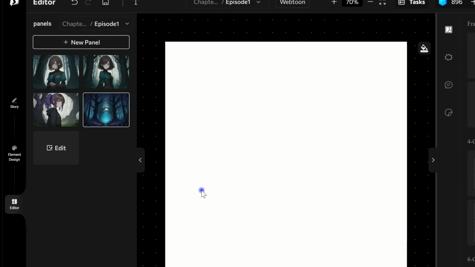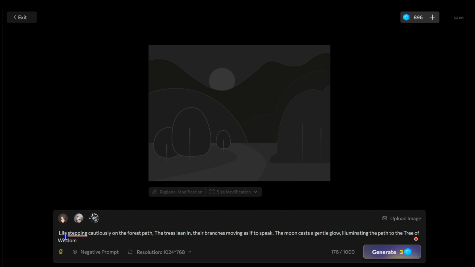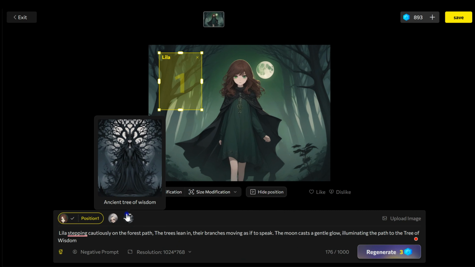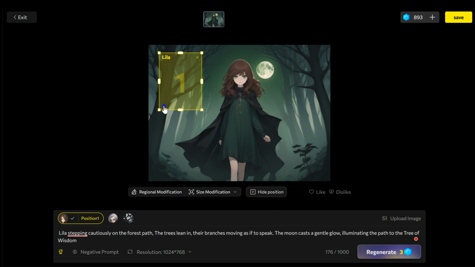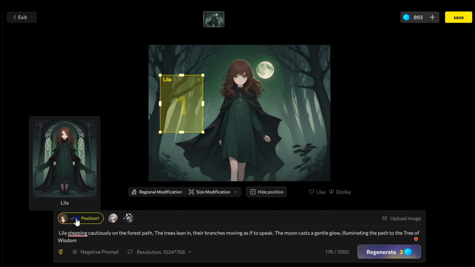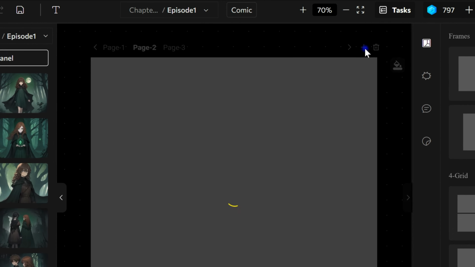For the next panel, the character Lila is in the scene. So we choose her. You can also select Lila's position in the scene. See how easy it is? In this way, we create all the panels. Let's now prepare our comic strips.